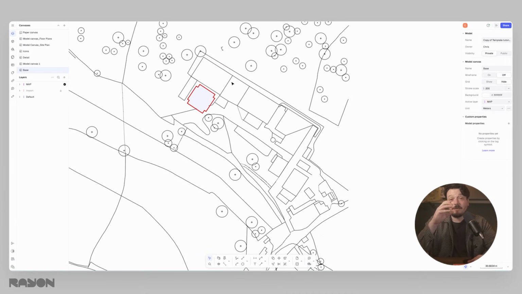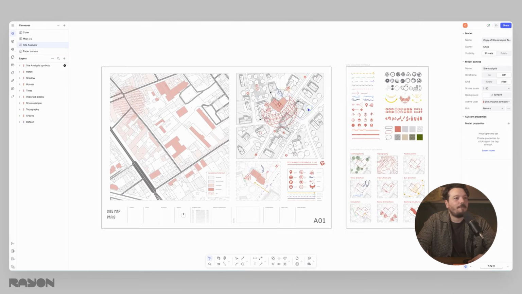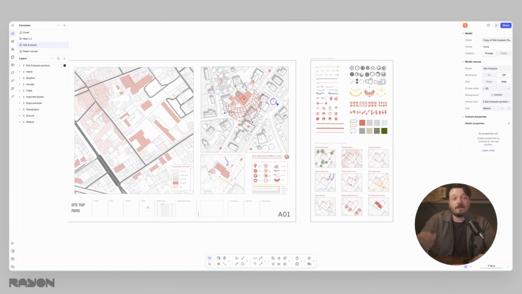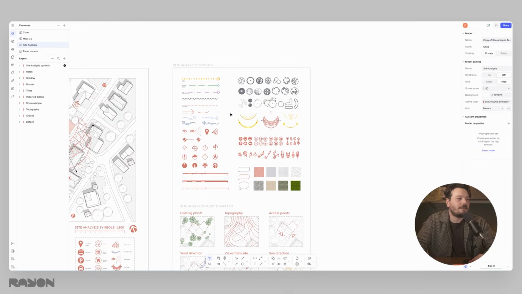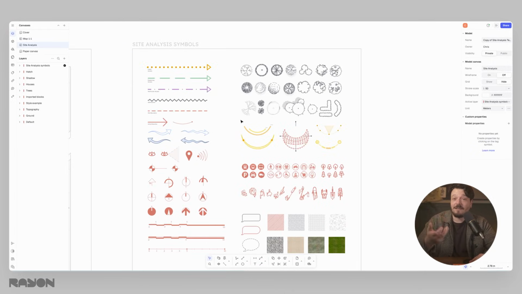The next thing I want to do is look at analysis elements. We have a template which is provided within the Rayon library with all of these different site analysis symbols, line types, figure ground elements, things like sun paths, trees, north points.